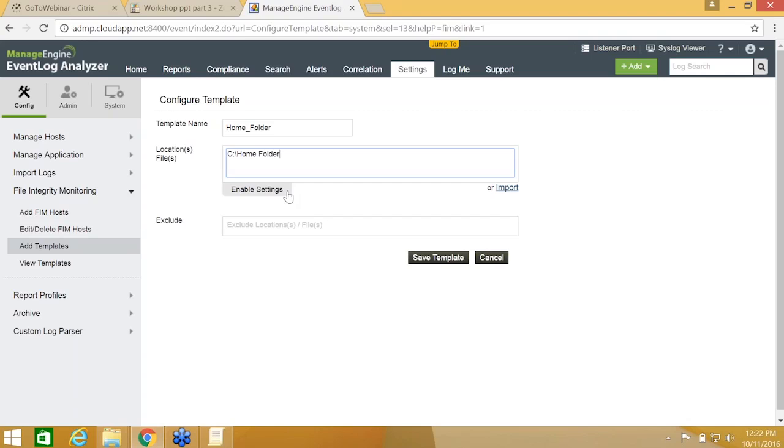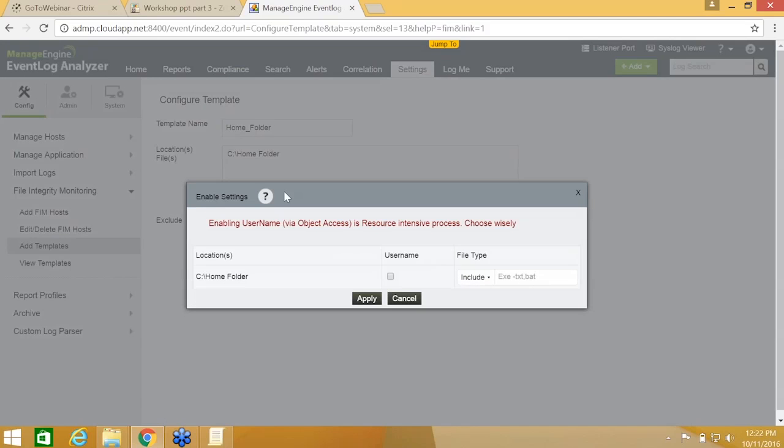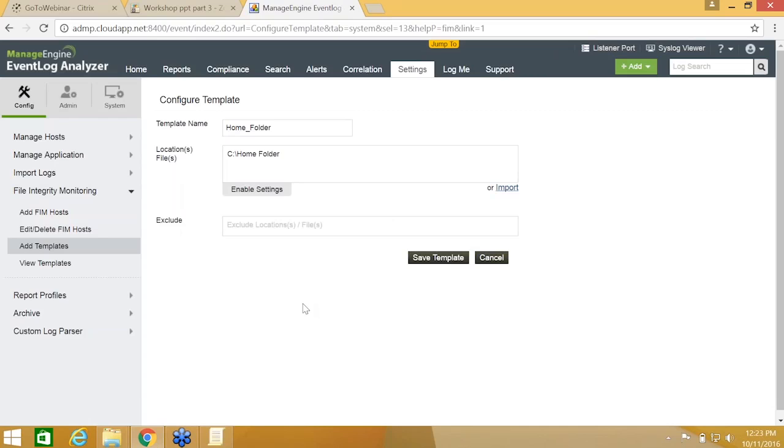The next is the enable settings option, which allows you to granularly define settings for your template. It allows you to get the user details for the critical changes made to the files and folders. So here check the username box, and then you have the option to include or exclude certain file types. So say for example, I want to exclude the text files. I simply click exclude txt and then click apply.